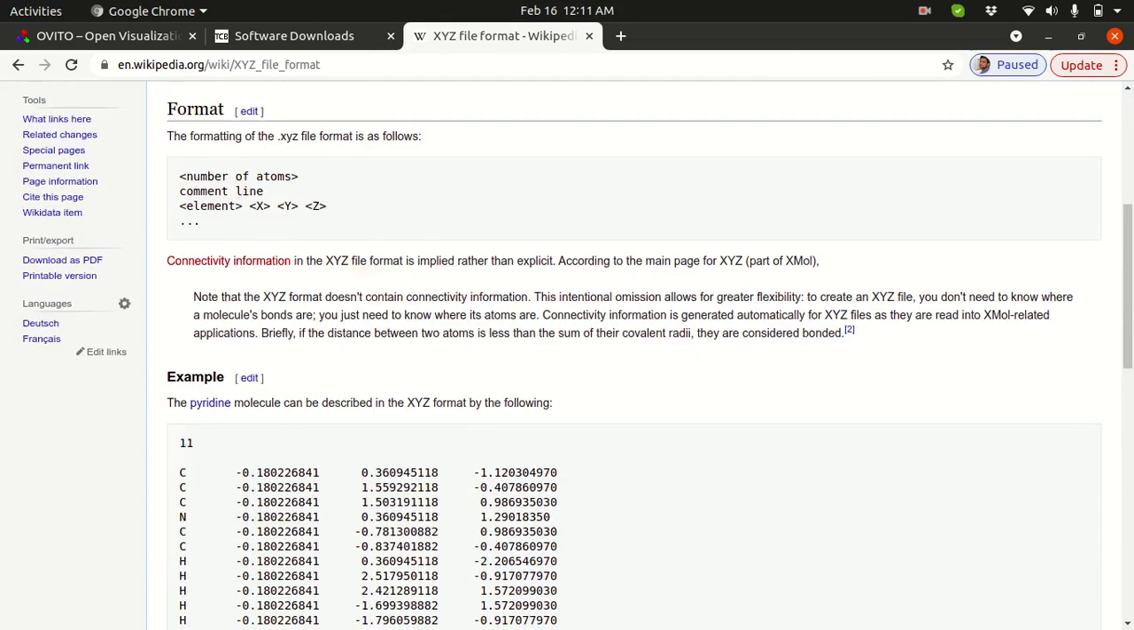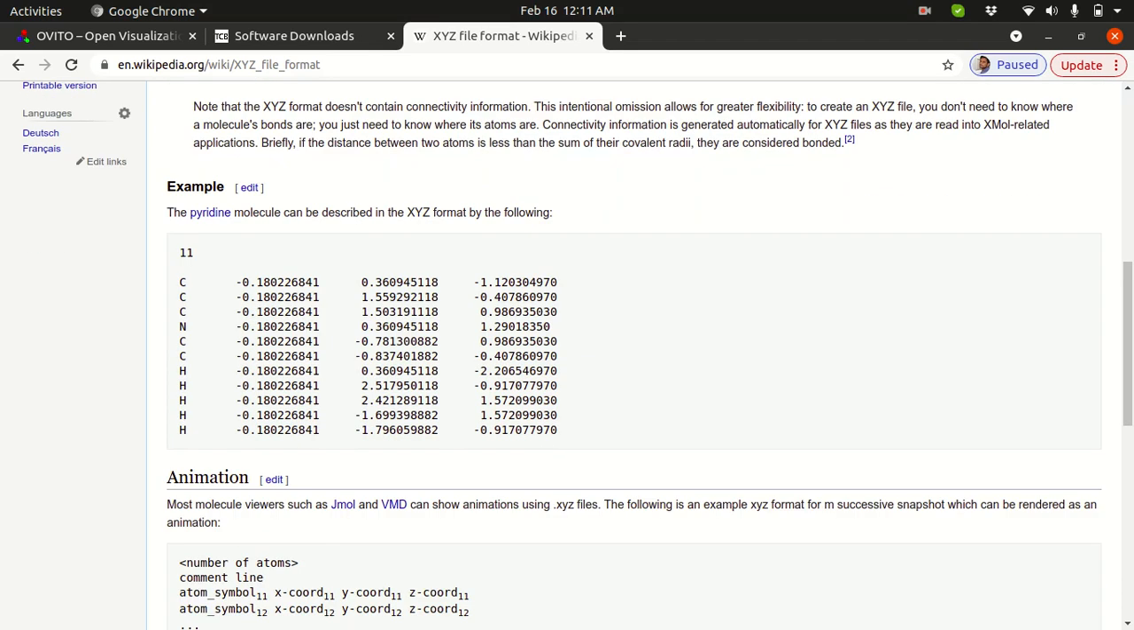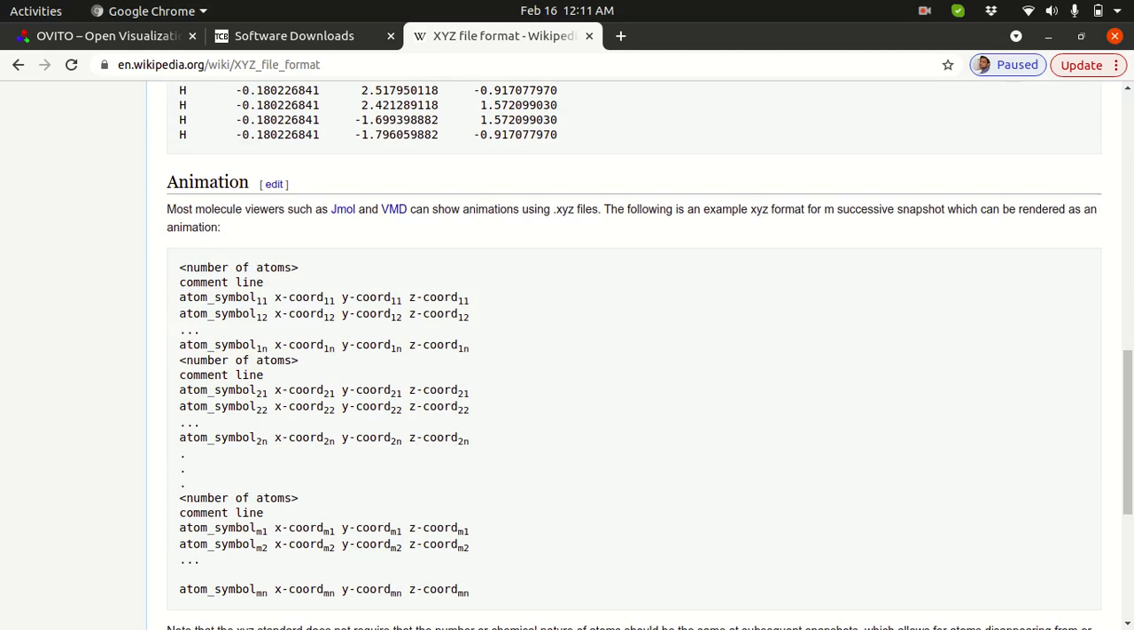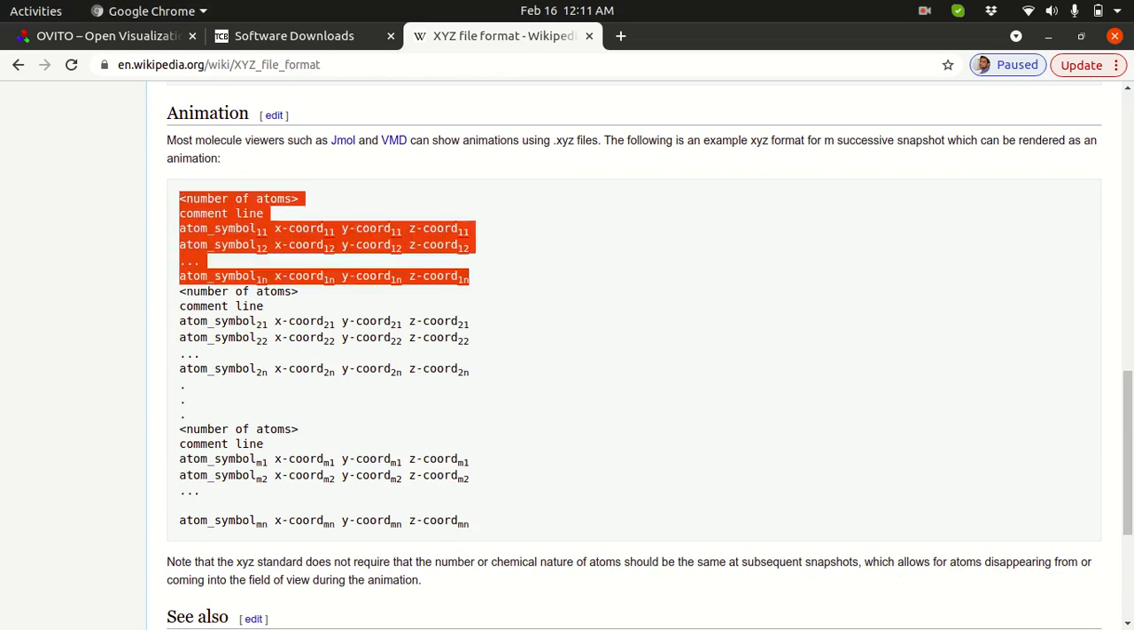So here they also give a sample file format. Here you can see there are 11 atoms, and this gap is there. They haven't written any comment, but this line should be there. If you don't want to write a comment, that is okay, but the line should be there. And then this is the element, whether it is carbon, nitrogen, hydrogen or something like that, and then their XYZ position. Similarly for animation, you have to follow the same notation. You can see this is the first set: the number of atoms, the comment line, and then the atom type and their position.